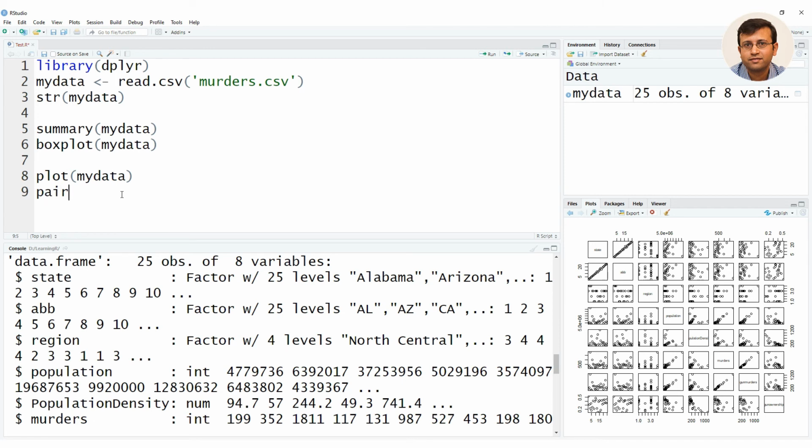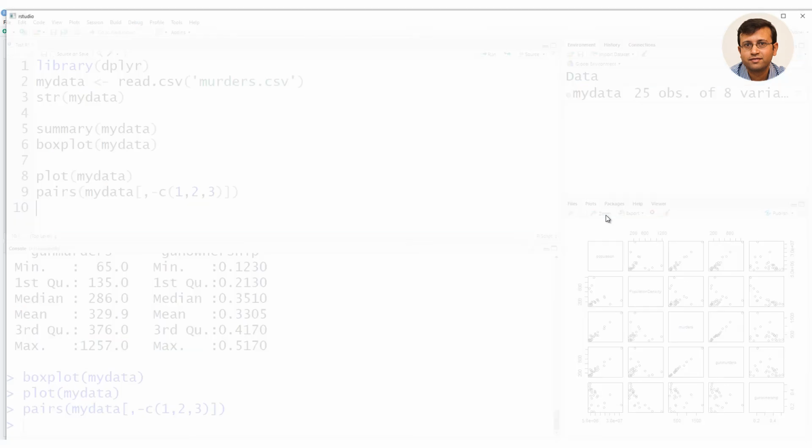We will use the pairs function, which also computes a matrix of scattered plots. We will pass the argument as myData, followed by the opening square bracket, and then followed by a comma, since we need all the observations or rows of the data frame. And then for the columns, we will use the negative sign with the c function. The indices we will pass are 1, 2 and 3. This means include all the columns or variables except first, second and third indices. When we execute this statement, you can find that a matrix of scattered plots is displayed.